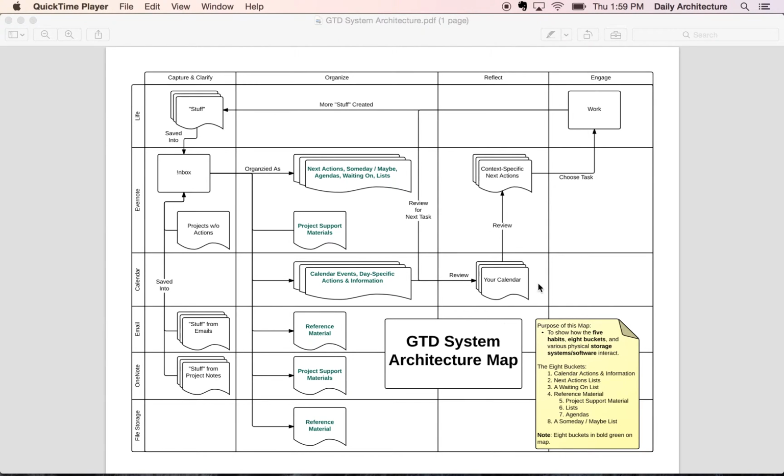Once you understand your hard landscape, you can then review your context-specific next actions, which is a fancy way of saying your to-do list as it relates to your current context. So that if you're at work, you only see your to-do items related to being at work and not those related to errands or being at home. You'll choose your task and then you'll engage in work. After you've completed a task, 2 things typically happen. One is that more stuff gets created, which completes the loop for your GTD system, and the other is that you have the opportunity to review your system again to choose a new task.